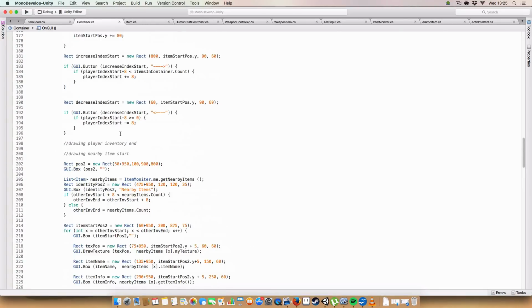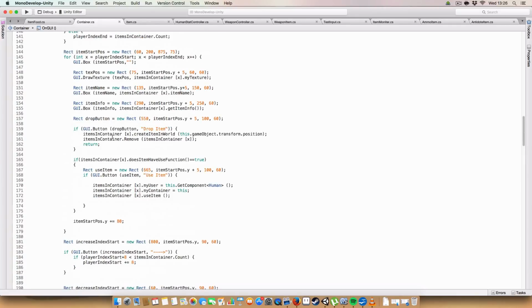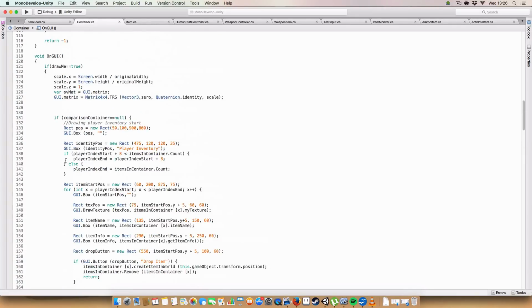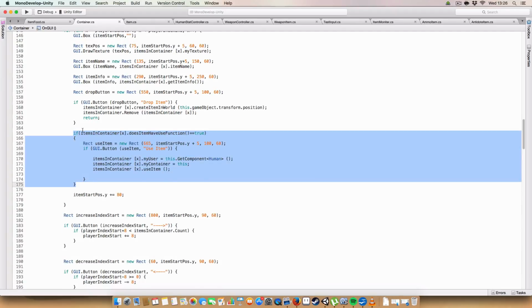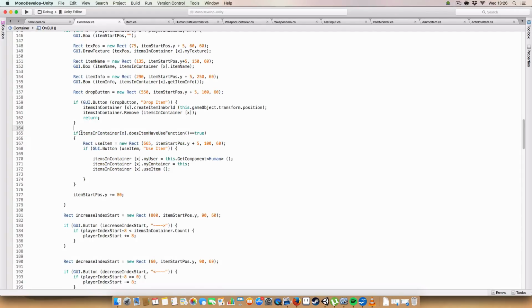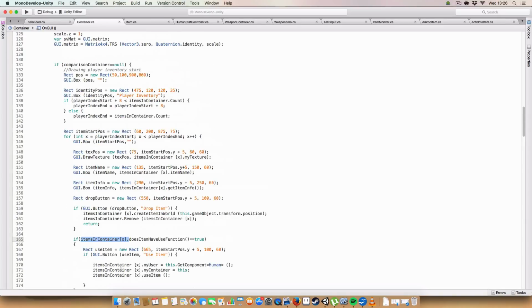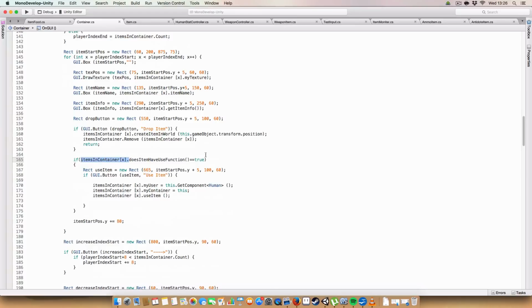And also, we have two new checks. Basically, a check for if the item that is currently being looped through in the current frame being drawn has a use function. If it does have a use function, then we just draw a button to use the item.